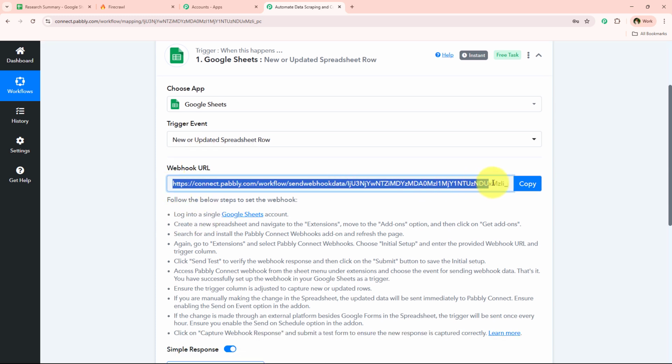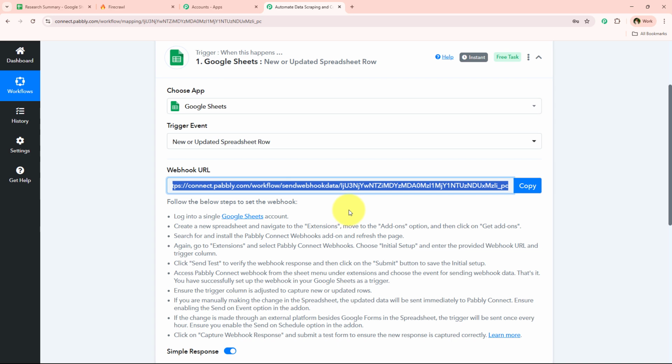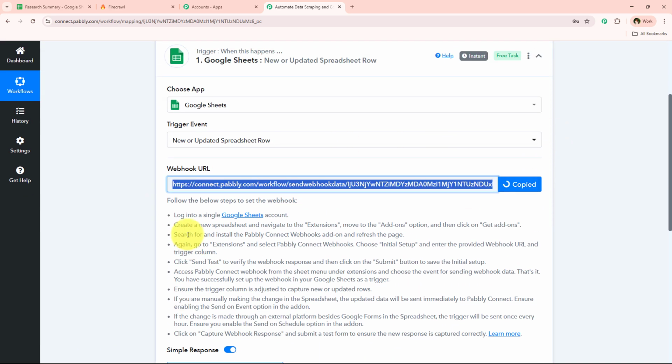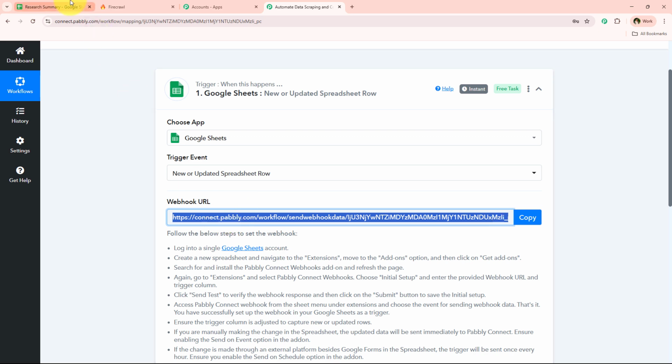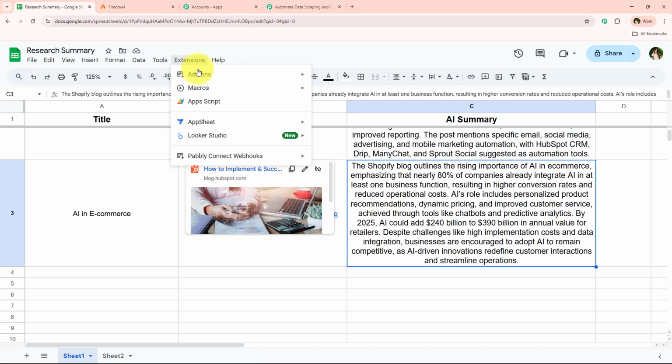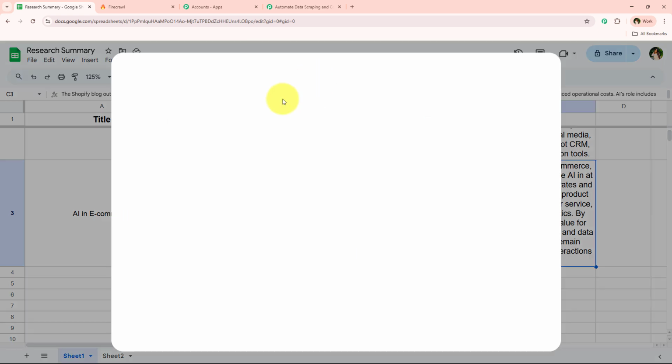We're just going to use this same webhook URL in order to create a connection between our Google Sheets and our Pabbly Connect workflow. So I'm simply going to copy this webhook URL. Then I'm going to open the sheet for which I want to create this automation. And now we have to go towards extensions, add-ons, and then get add-ons.